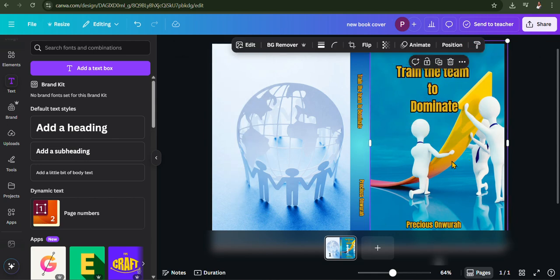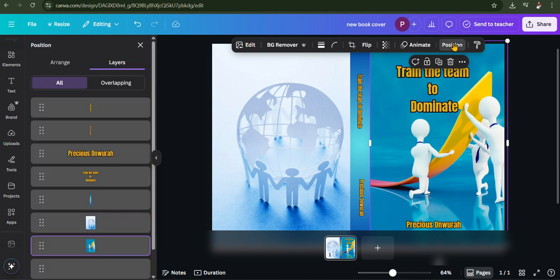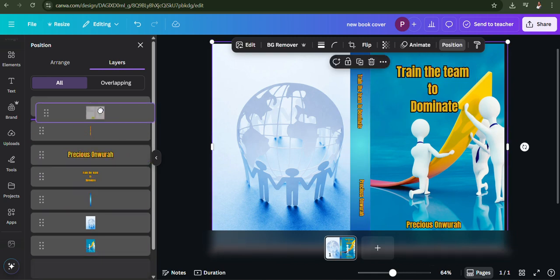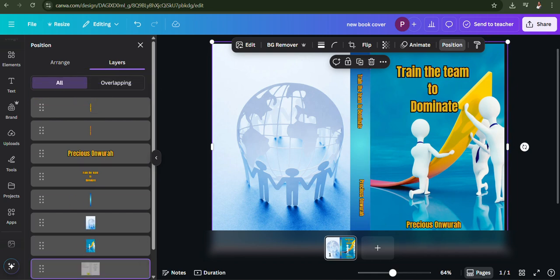Now we've done this here, we've done this, we've done this. So we are going to go back to position and move our checker. Let's call it a checker now, something that helps us ensure that we are on track. I'll move it to the top.